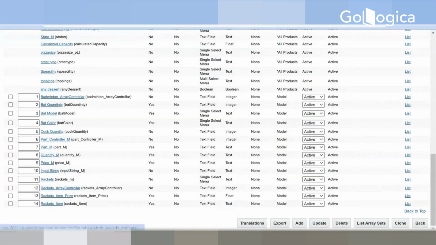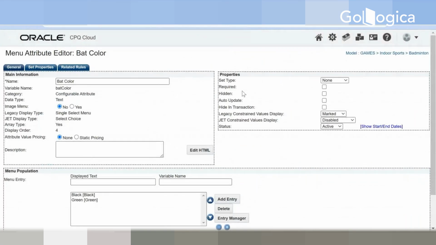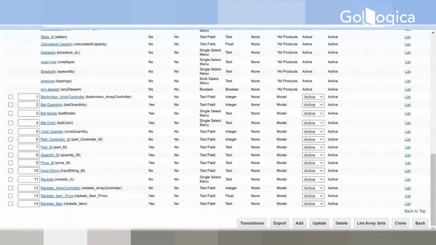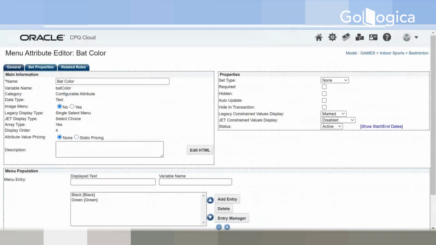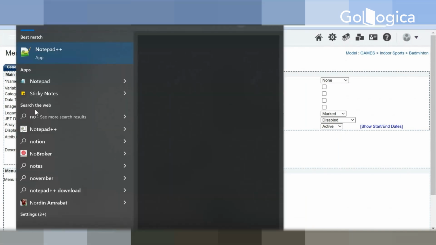Always make a habit of opening with right click, because most of the times we may need the help of the previous page. In that case, we'll have it ready in the previous tab. So now here we should consider the variable name of this attribute. Copy it, bat color, variable name. Copy it and go to the other window, the punch in window we used.